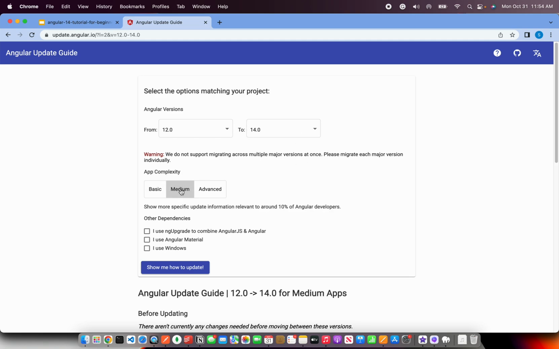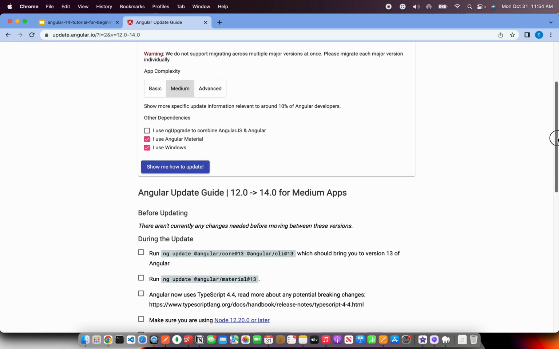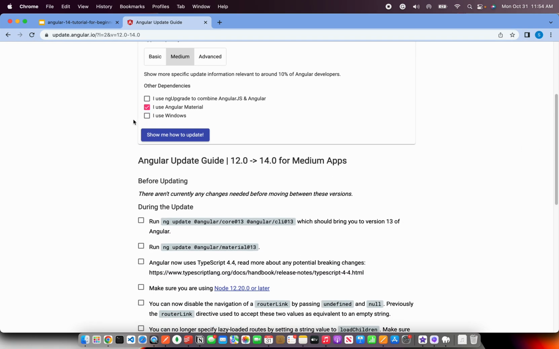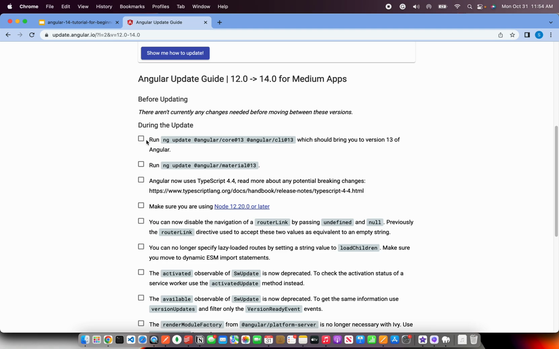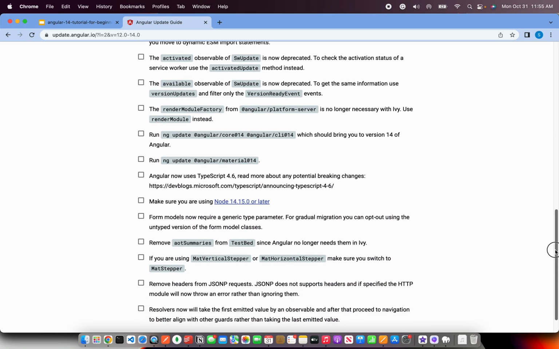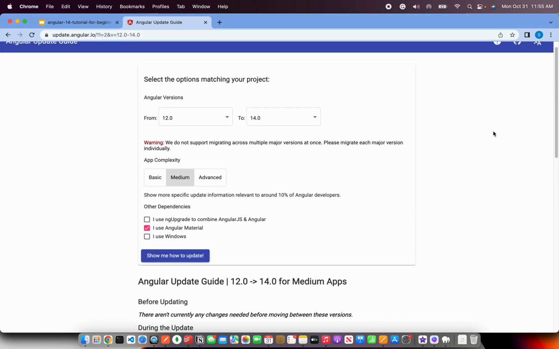How complex is your app? Let's say medium. Select this option if you are using AngularJS. I use Angular Material, I use Windows. But I would say don't use Windows as that's again going to cause problems if you're deploying somewhere else. So show me how to update, and this is the step-by-step upgrade guide. You have all the things here. When you follow these steps one by one, check mark as you go along, so you know what you have done. There is a process here, and you need to follow all these steps in order to make sure that your application is up and running.